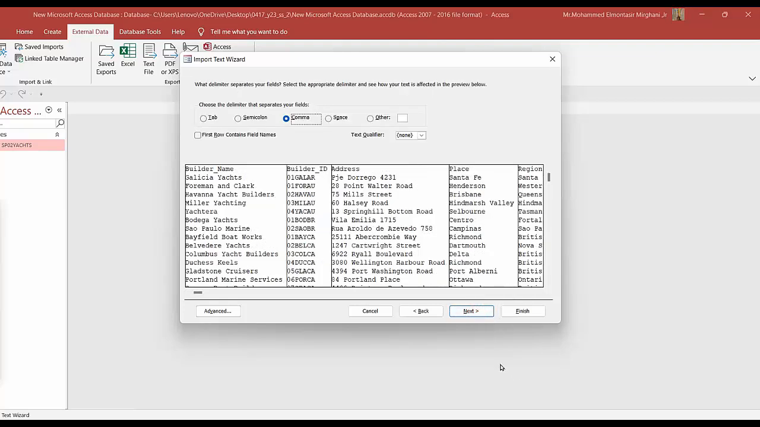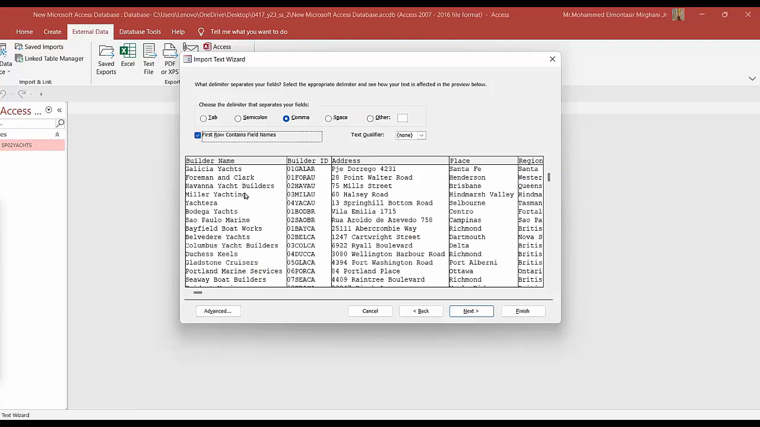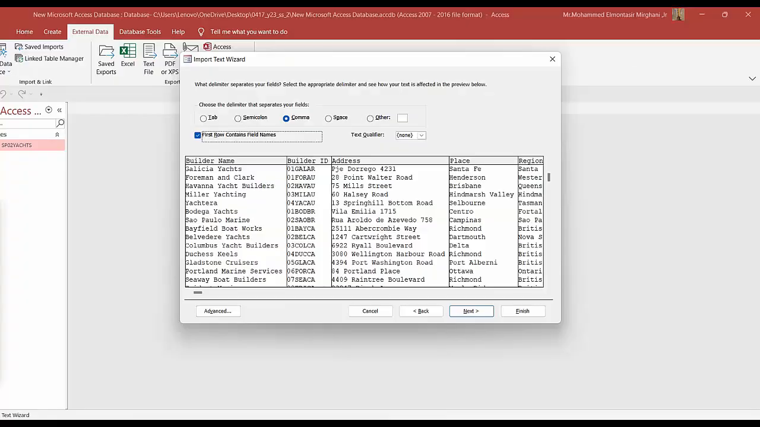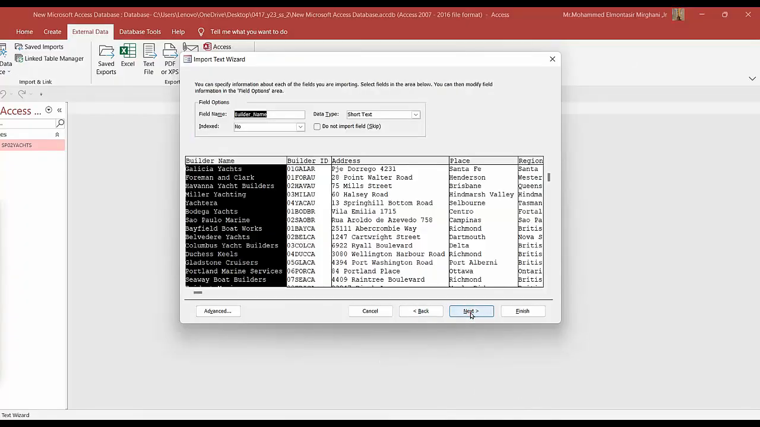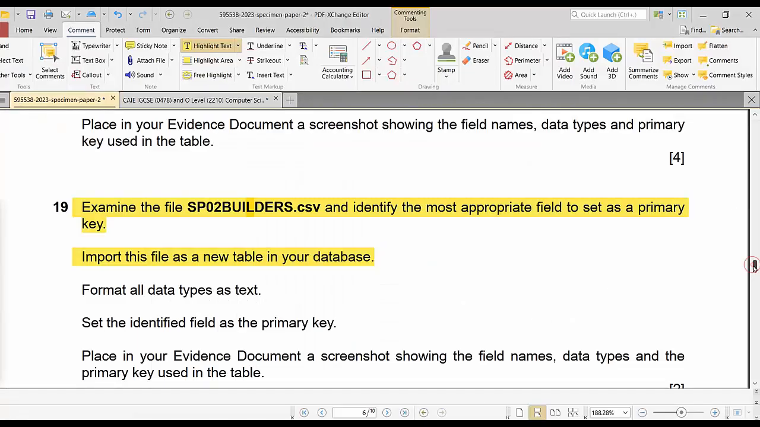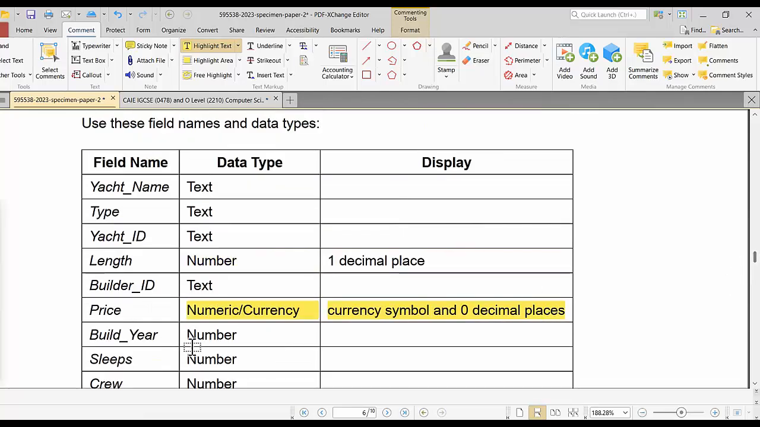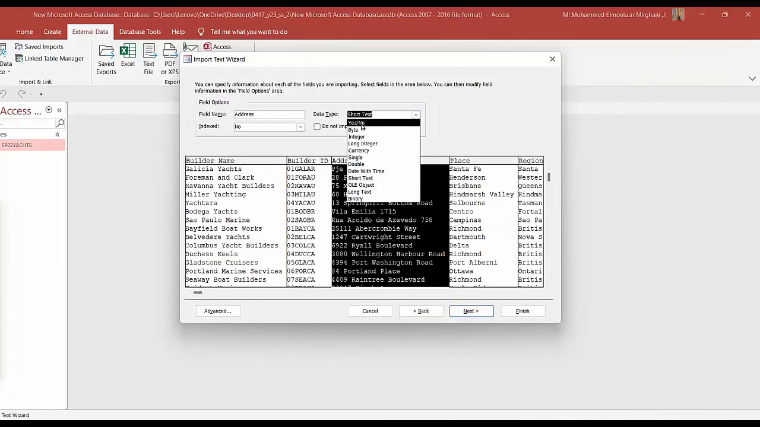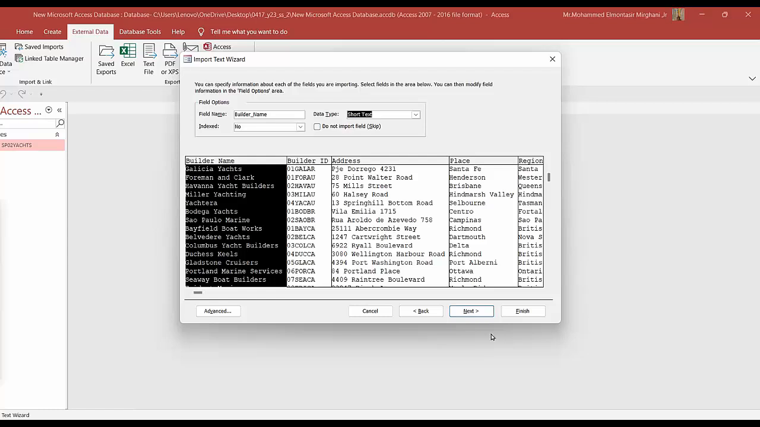Now you can click on next, comma, and you choose the first row contains the field names, because we have the first row containing the field names. Let's go back and check if we have any. No, we don't have any table. So go to next. If we have a data table like this, we need to make sure if we have a boolean or logical field, we click on it and change the data type here to yes or no. Here we don't have one, so click on next.